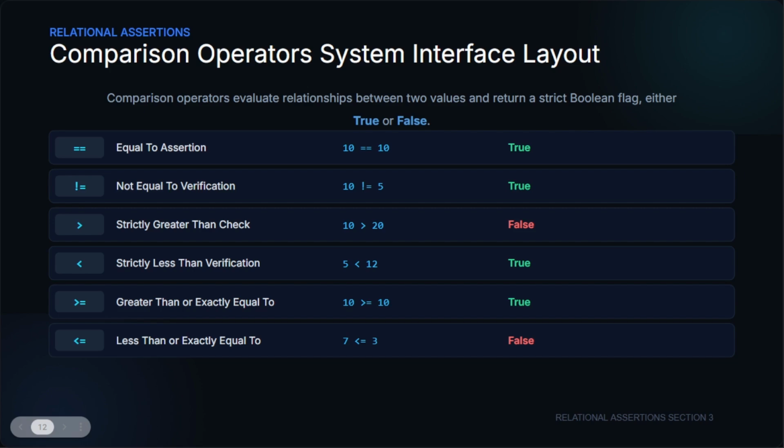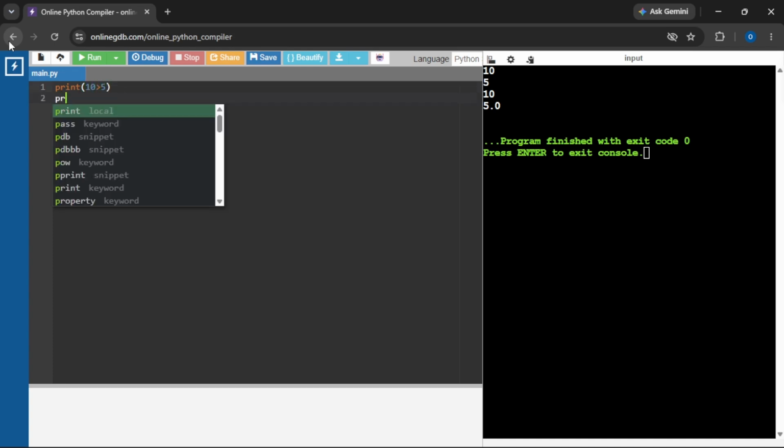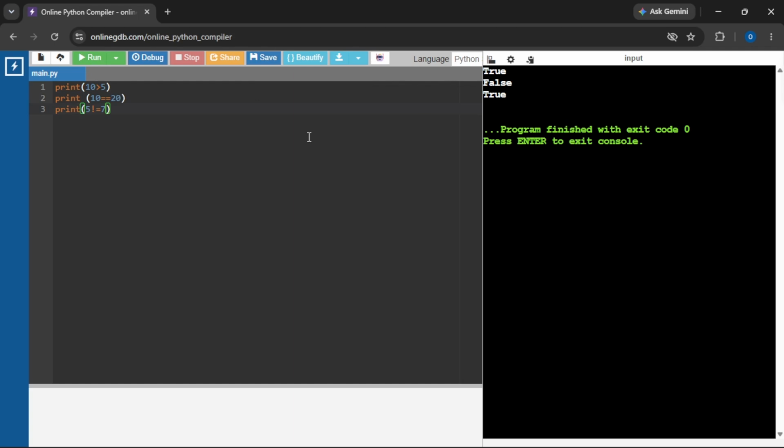Now let me show you some coding with these. Let's do print 10 is greater than 5. Then print 10 is equals to 20, then print 5 is not equals to 7. So here the output will be mainly true or false. As you can see, when I run it, you can see true, false, true.